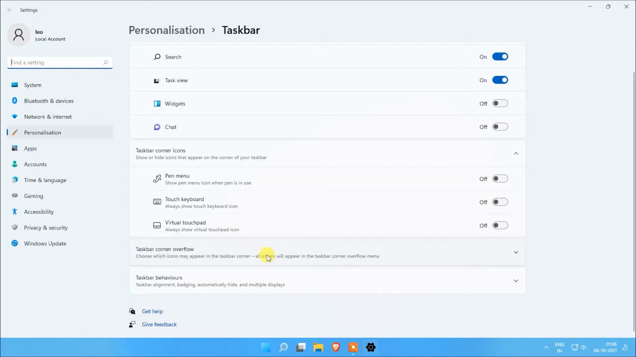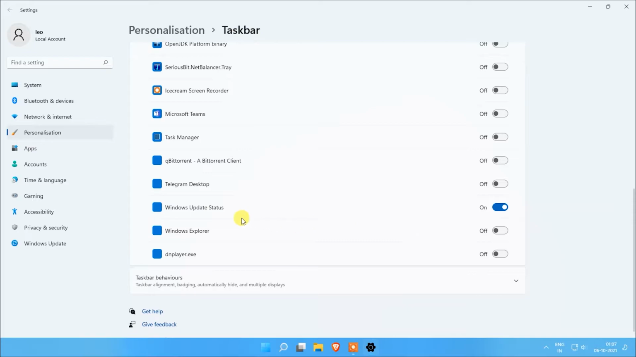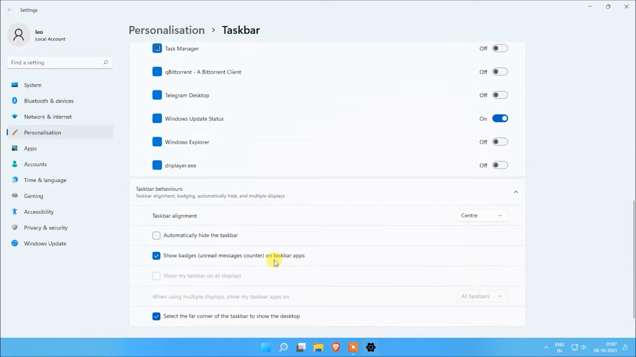I have tested everything, all the settings in the taskbar settings. I did not find anything related to NetBalancer. So this kind of always-on upload and download display is not available right now in Windows 11.